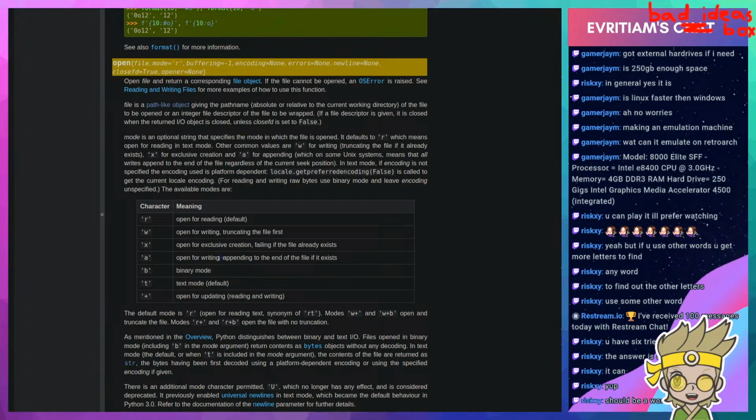X, open for exclusive creation, failing if the file already exists. Oh, so you want to create a new file, but you want to make sure that this file will be new, and you're just creating it just now. I guess this is a mode. A, open for writing, appending to the end of the file if it exists. Oh, so this will be different.